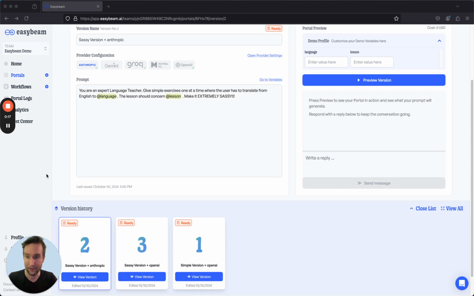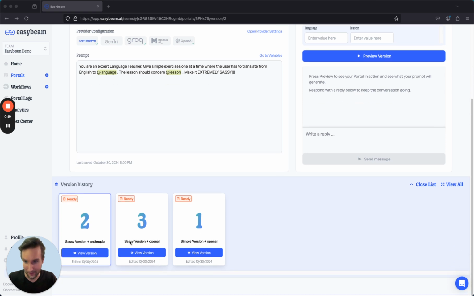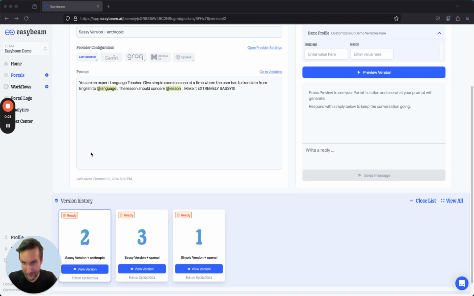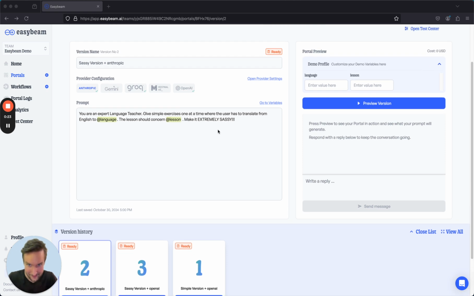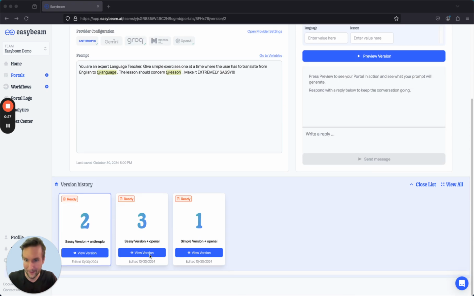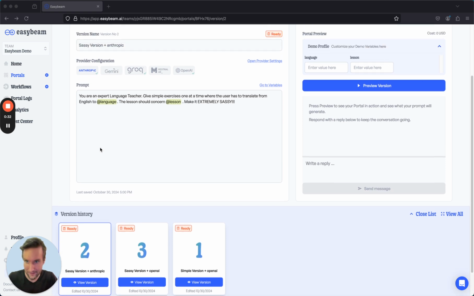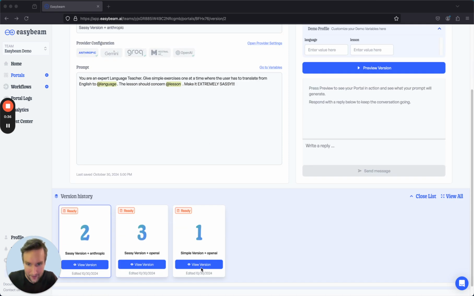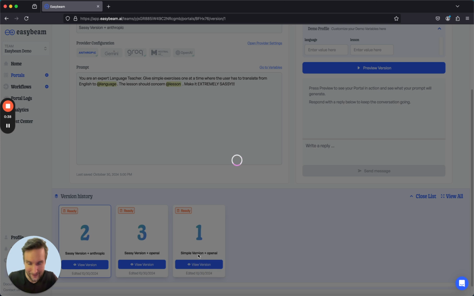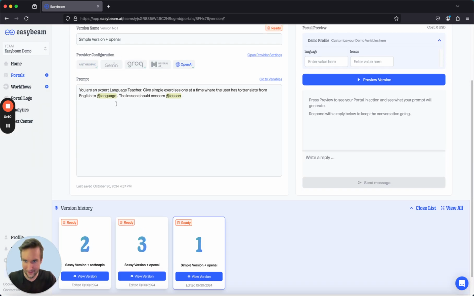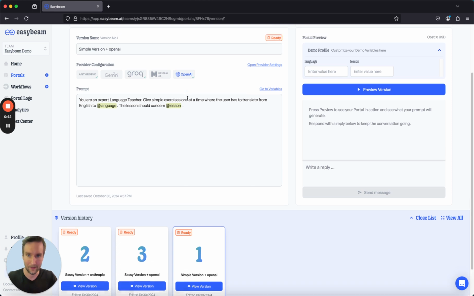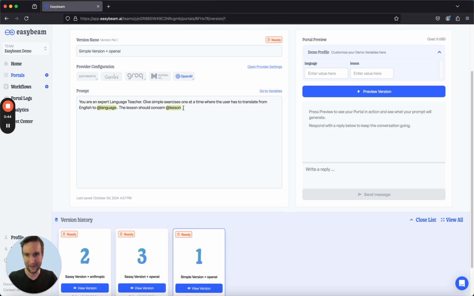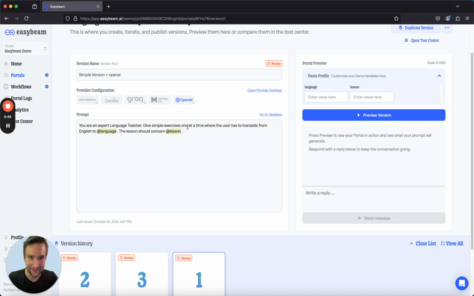We currently have 3 versions of this portal. We have Sassy version plus Anthropic that contains this very sassy language teacher prompt. It's powered by Anthropic. Then we have another version, Sassy version plus OpenAI, which is the same prompt then powered by OpenAI. And then we have a simple version plus OpenAI. We can look at that here. It's the same prompt, but minus the make it extremely sassy comment that we have.